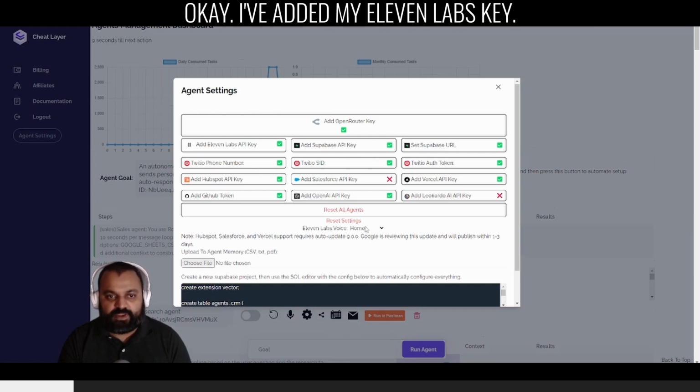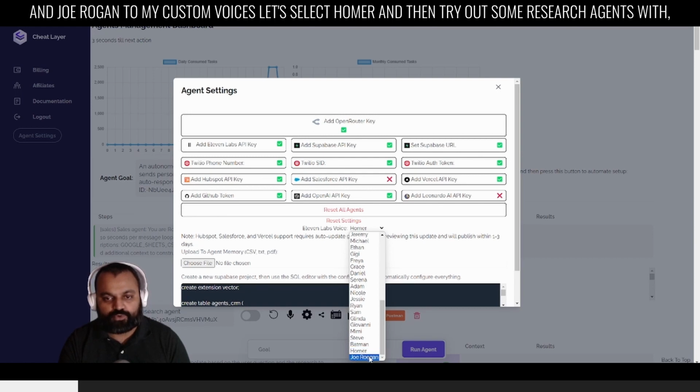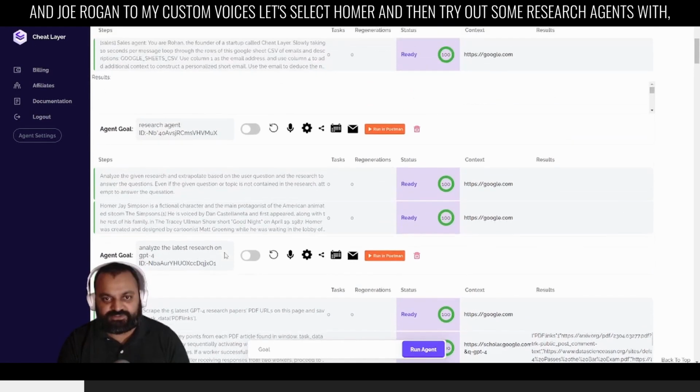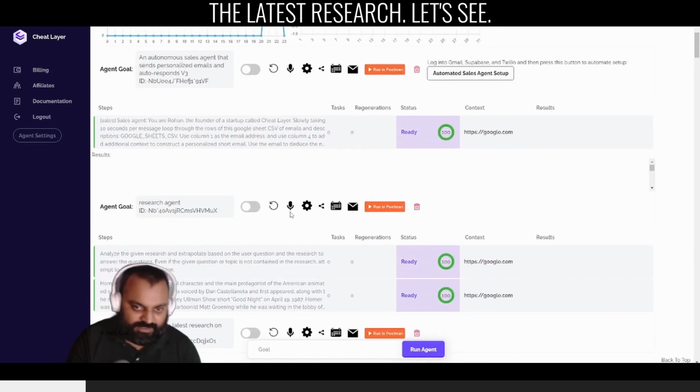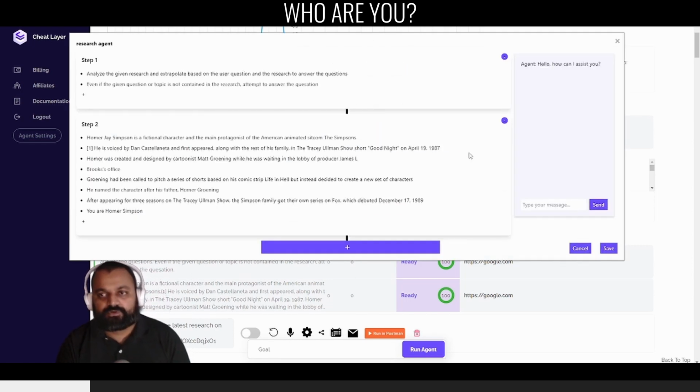Okay, I've added my 11 Labs key, and as you can see, it's now added Batman, Homer, and Joe Rogan to my custom voices list. Let's select Homer, and then try out some research agents with the latest research. Let's see. Who are you?